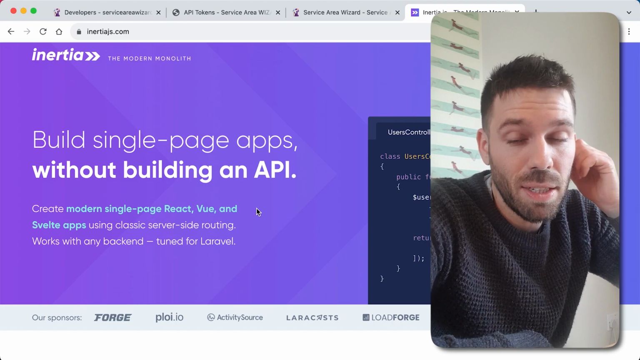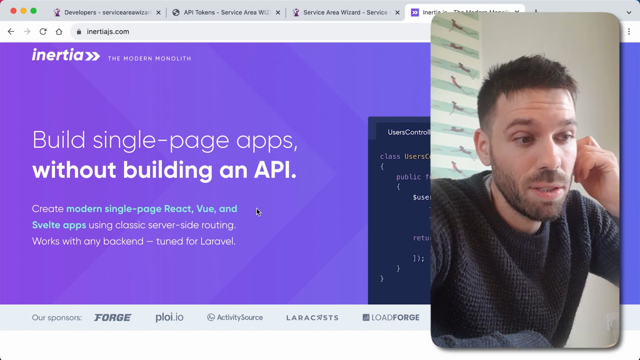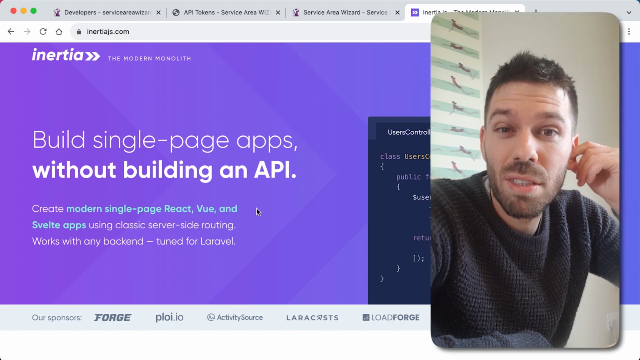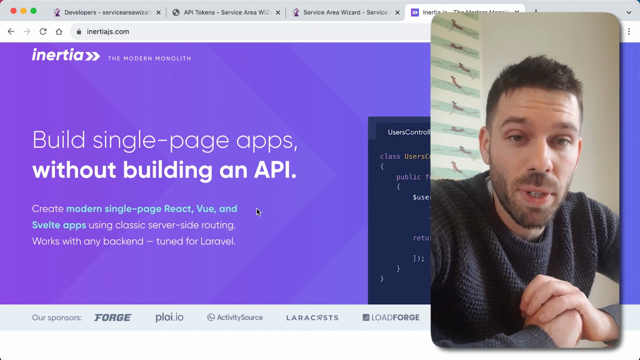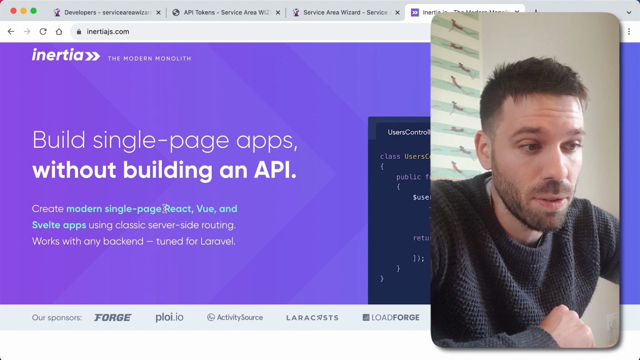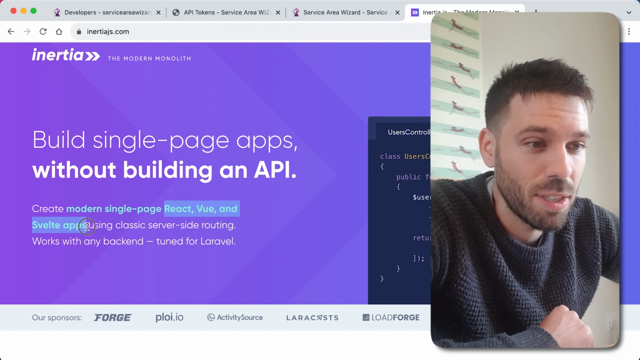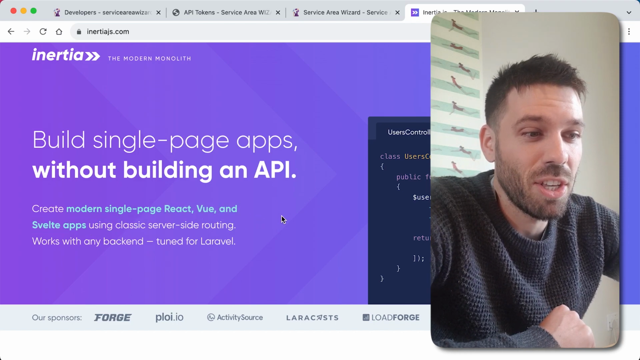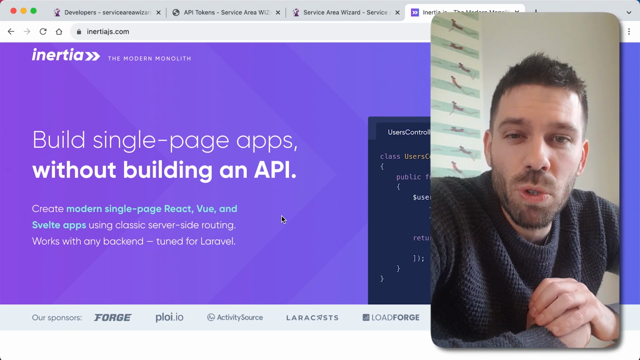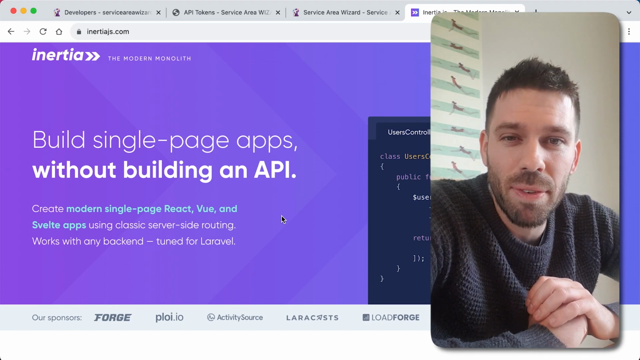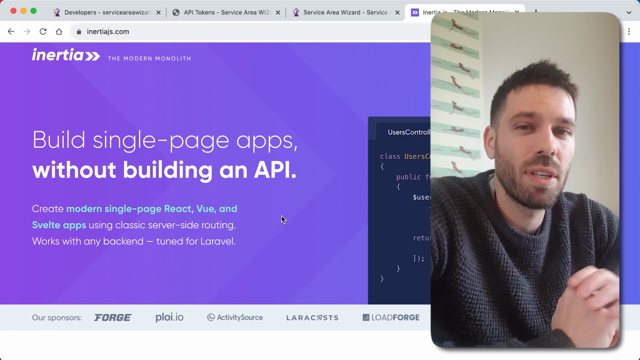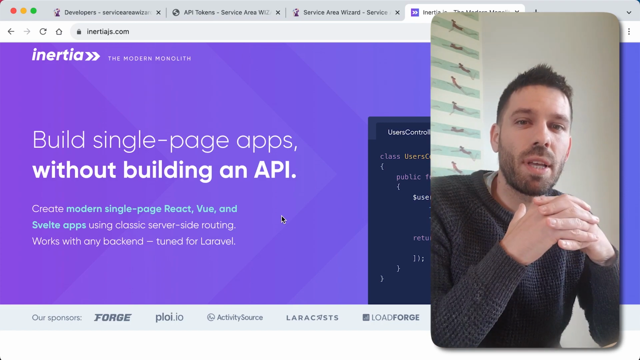Yeah, so it basically links Laravel to Vue.js, which is really handy. Not just Vue.js, you can do it with React, Vue, and Svelte apps. So it helps you with all your routing and submitting forms. It kind of couples Vue and Laravel together nicely.